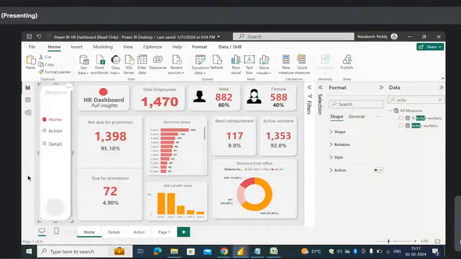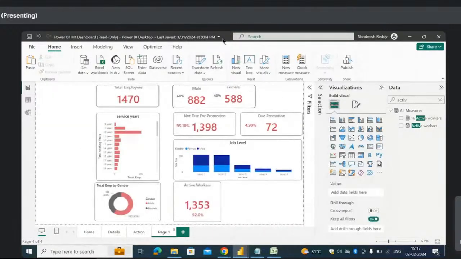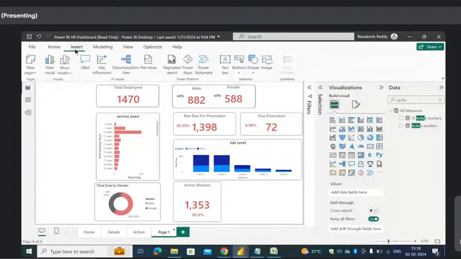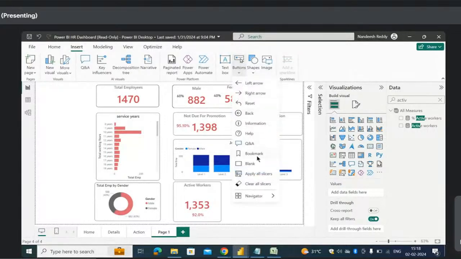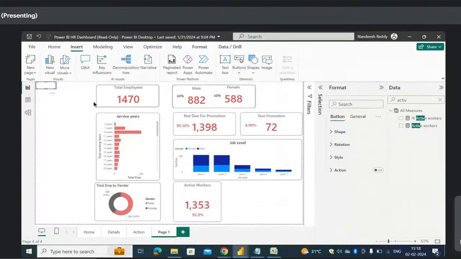Yes, yes, I can. Okay, let me just build something out here. For example, let's say I want to navigate from page to page, so how can I do this? For example, I'll be inserting a button. So let's create a button.